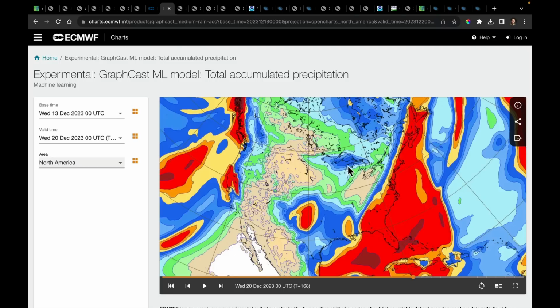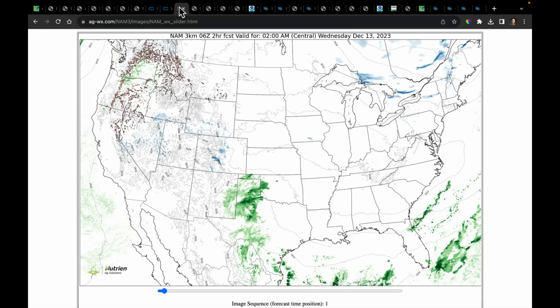Now that is not to ignore the upper Midwest or what's coming into California. I've just been focusing on this area quite a bit as of late. So let's get in and have a look at it. We're going to start with the high-res NAM.